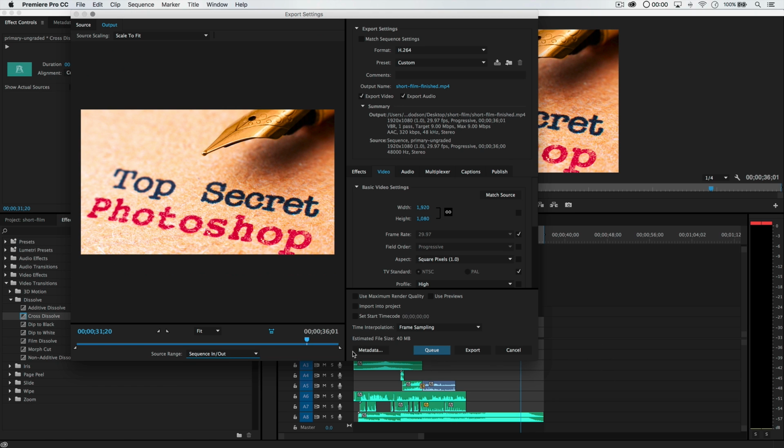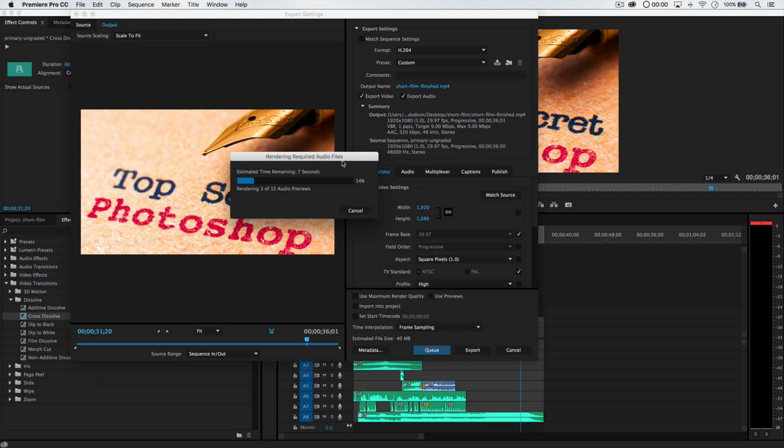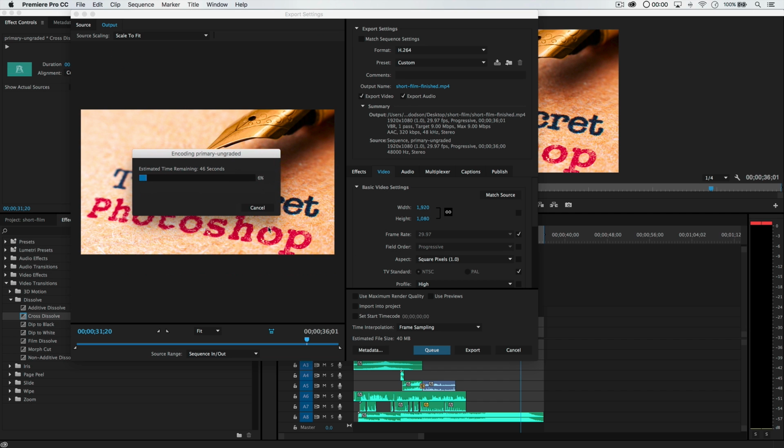I find that to be very helpful because sometimes there's additional stuff in your project that you want to stay there but you don't want to export. So just export my sequence between the in and out points that I've set. Once you do that, go ahead and hit the export button, and it'll take a little bit, sometimes a few seconds, sometimes a few minutes. It's going to export, and you will have a little short film in no time flat.